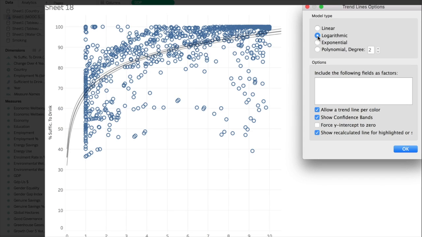And a logarithmic line is actually probably more suited to our data, because if you look at this linear trend, it shows that as GDP increases, the proportion of the population that has water increases, and that increase will continue indefinitely, which is probably not the case. The logarithmic model here shows the same thing, that there's a definite rise in the percentage of the population that has water as the GDP rises, but that rise kind of tapers off and becomes pretty much of a steady rate as we get to the top end of the GDP, which is probably what happens in reality. So this is the model type in the trend line options.